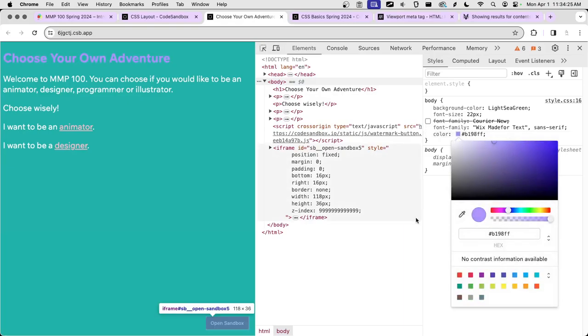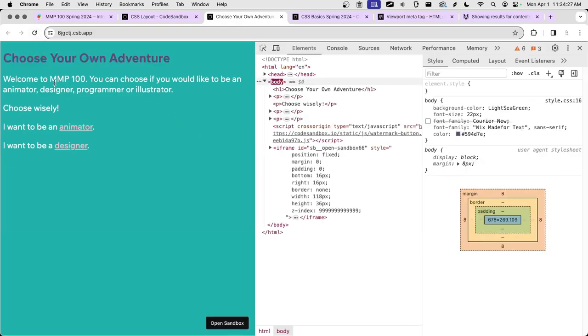But if I change the color and then just refresh the page, it's going to go away. So those changes don't affect our actual files. It's just a preview of what it's going to look like here.